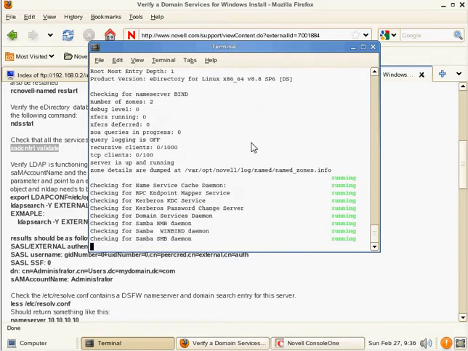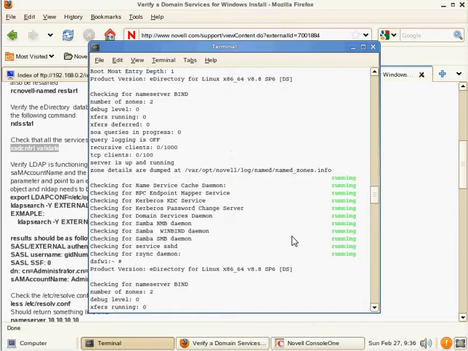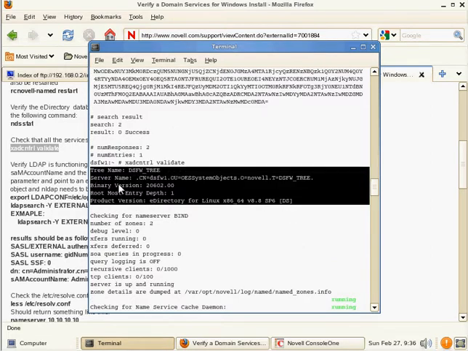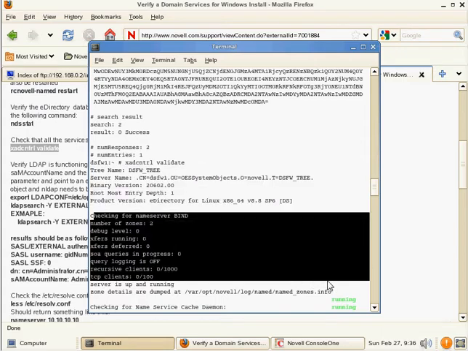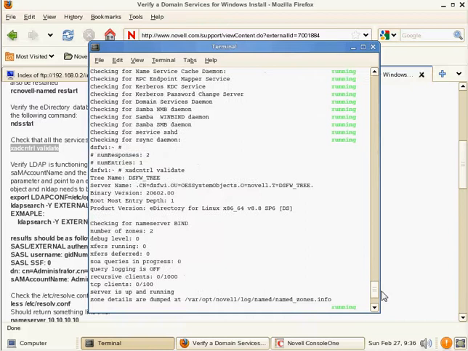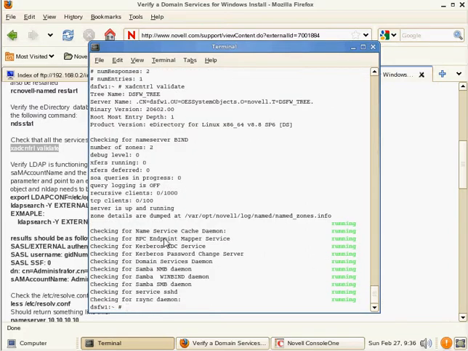Right there, as you can see again, eDirectory is up, our tree name, bind is running, and then each service from there on down, specifically RPC, name caching, Kerberos, our actual domain services daemon, the XAD daemon is running, NetBIOS, WinBind, Samba.